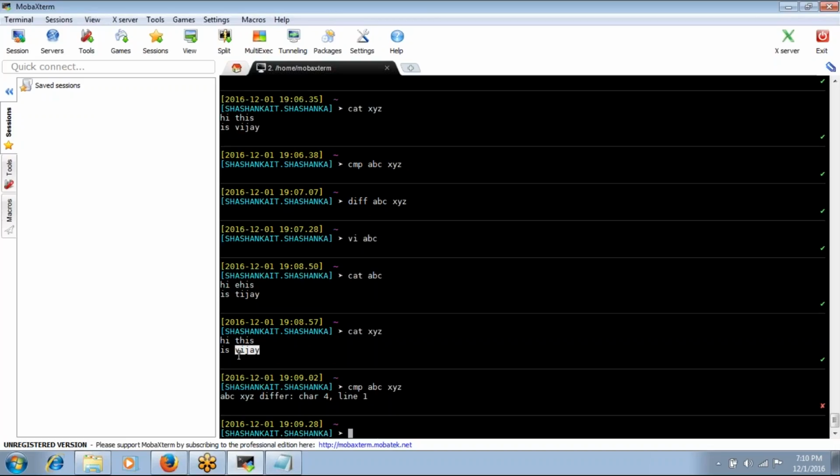So CMP is nothing but it will do the comparison of two files on a character basis. It will check each character. First it will check the first character here, first character here. Both are same. Then go to the second character, both are same. Third character, both are same. Fourth character, it found a difference, it will show the difference and it will stop the execution.